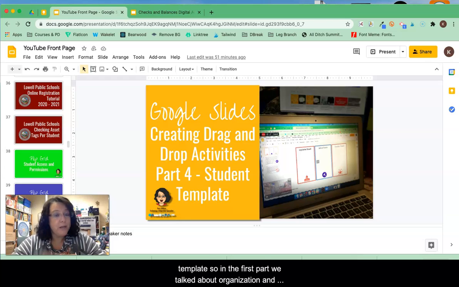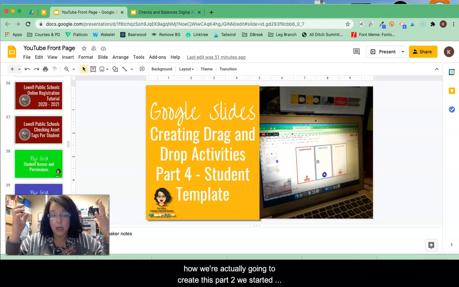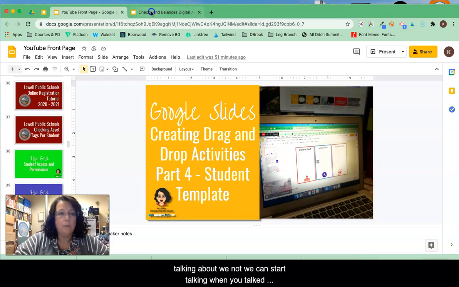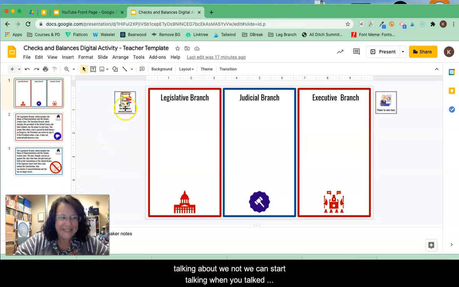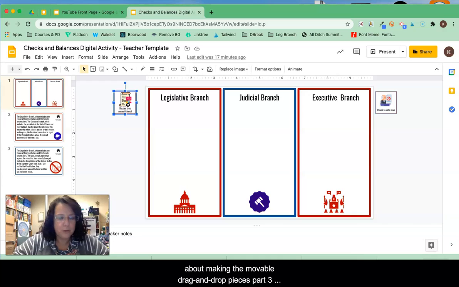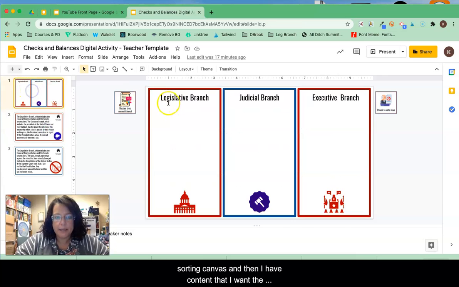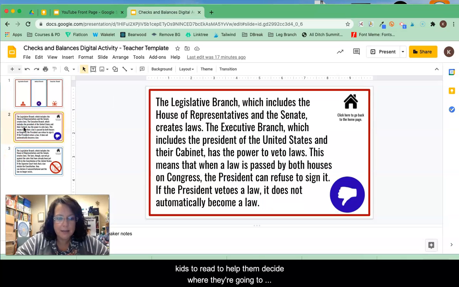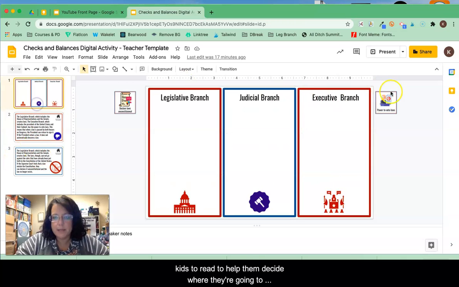So in the first part, we talked about organization and how we were actually going to create this. In part 2, we talked about making these movable drag and drop pieces. In part 3, we talked about making these templates. So this would be my sorting canvas, and then I have content that I want the kids to read to help them decide where they're going to drag and drop their piece. So we worked on the teacher template.